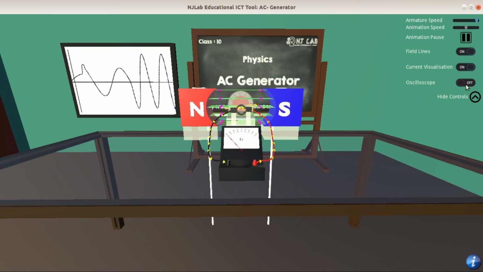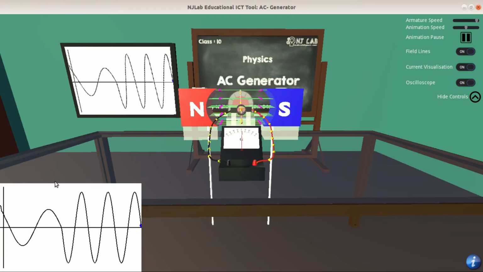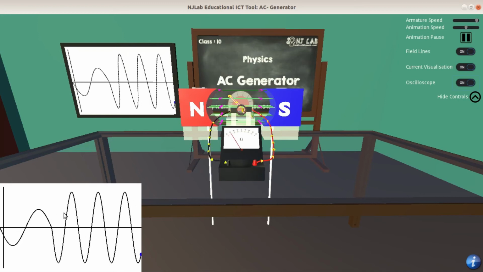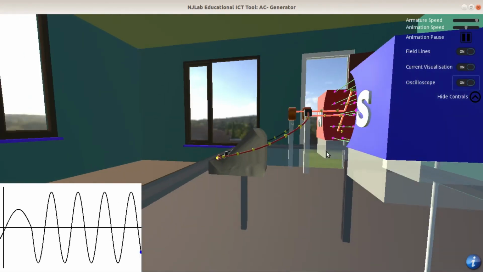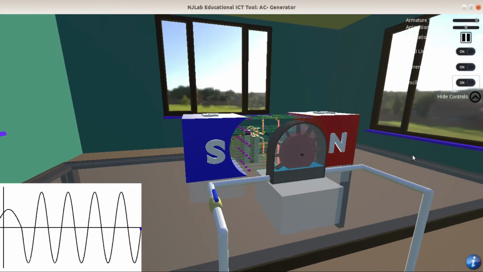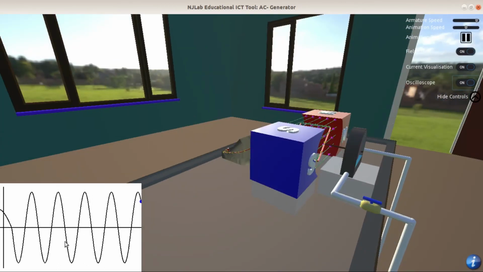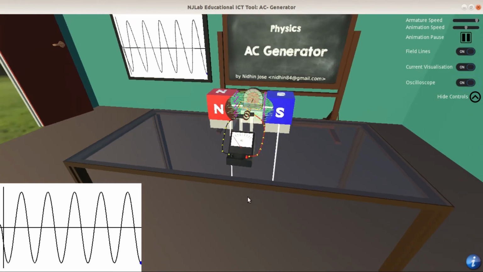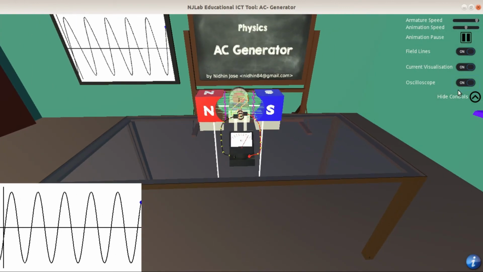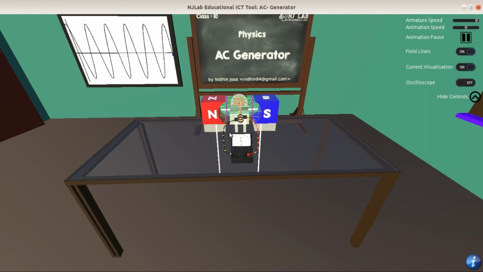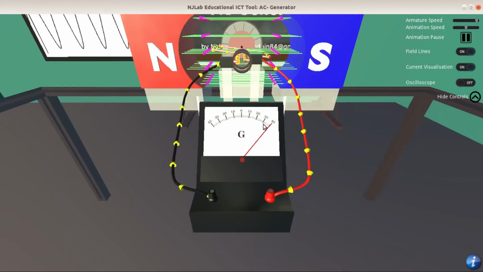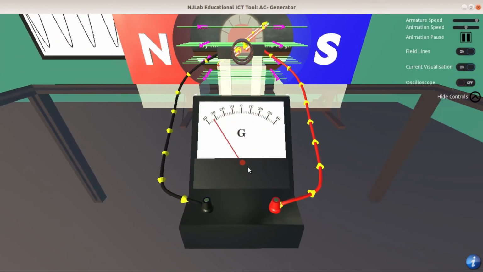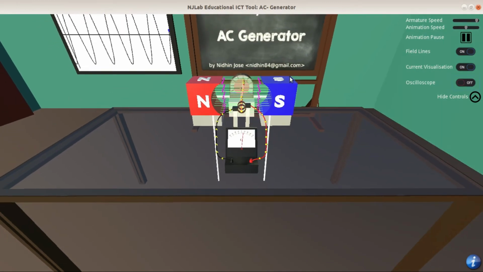There is an oscilloscope switch also available here. You can turn it on and it will give you an oscilloscope screen at the 2D level, so that we can move the different views, but the oscilloscope graph will be there. These are the basic controls and setup of this interactive 3D simulation of the AC generator.